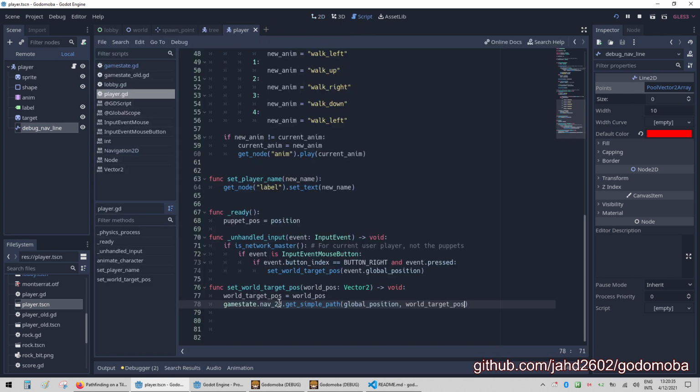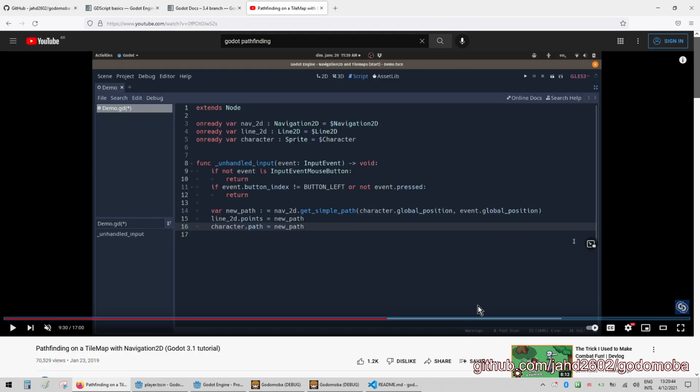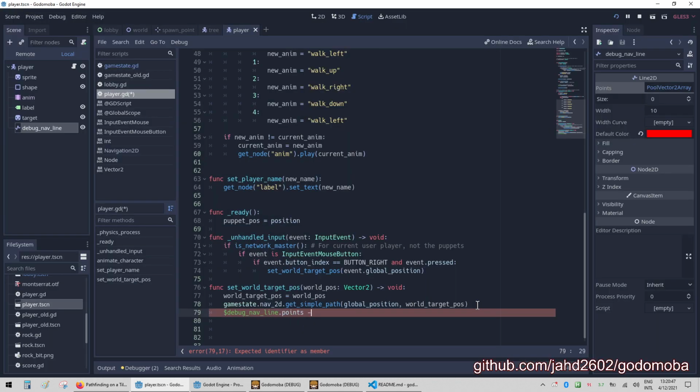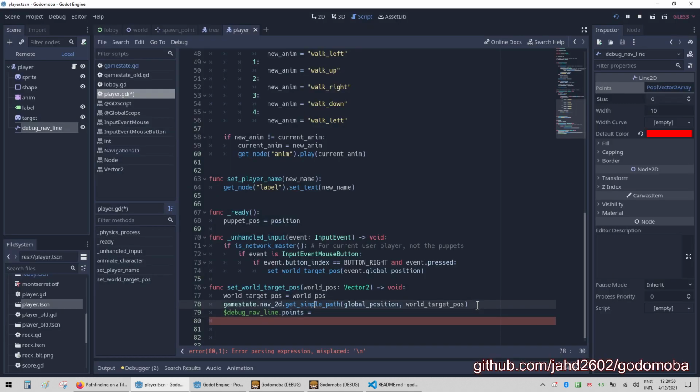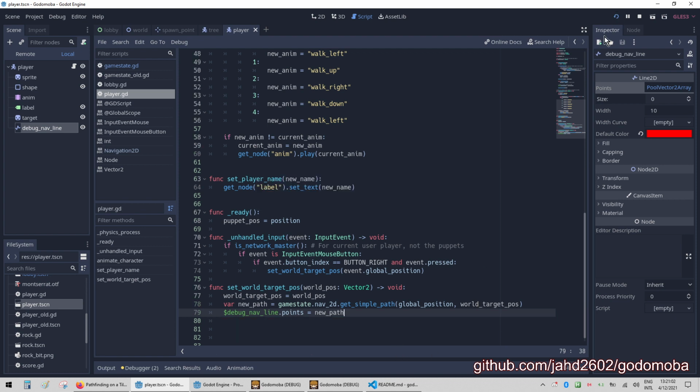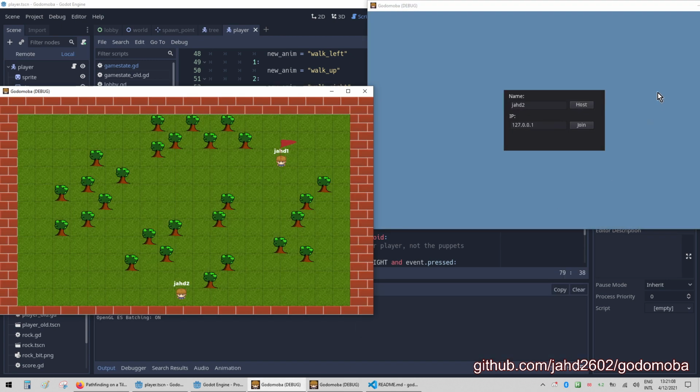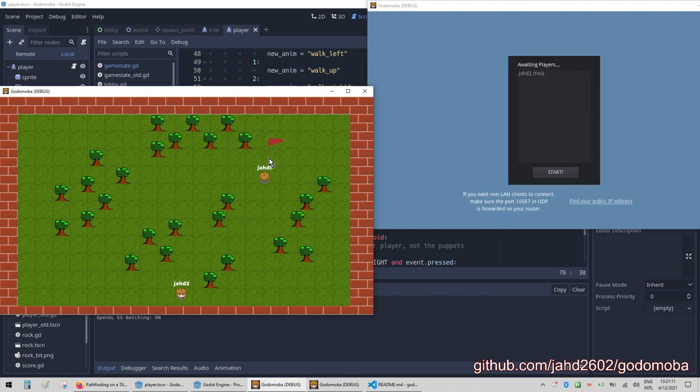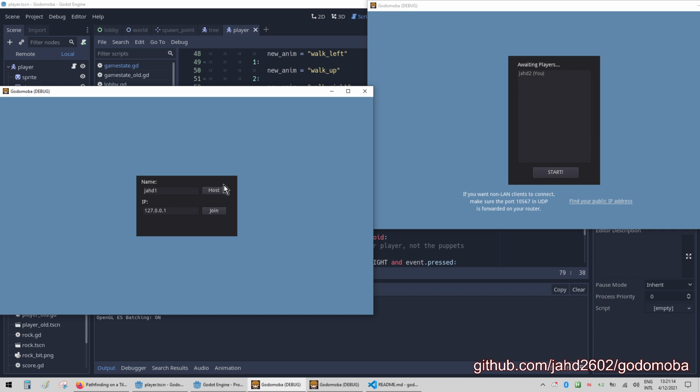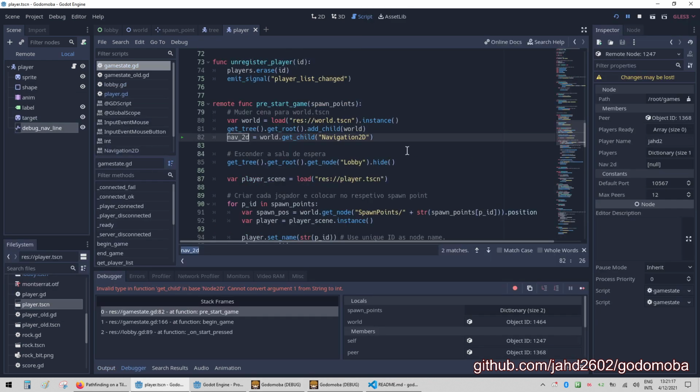So if we go to the script, we can call our debug nav line, and we can set the points of this nav line to be the new path. Var new path, to be this new path. And what is this going to do? Is it restarting? Let's restart. So we host here, we join here, we wait for this to die. Come on, please die quickly. Okay, join here and start here. Aha.